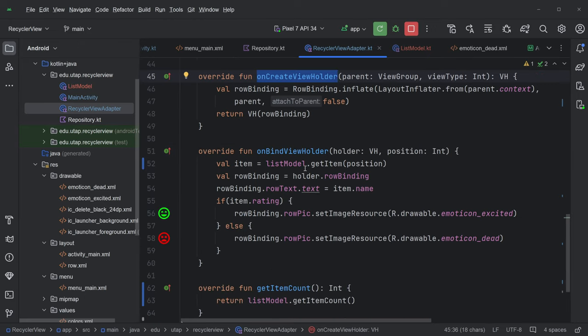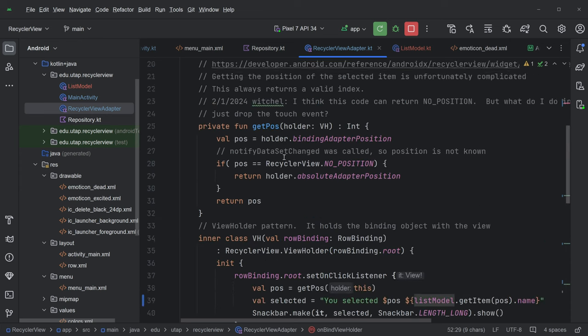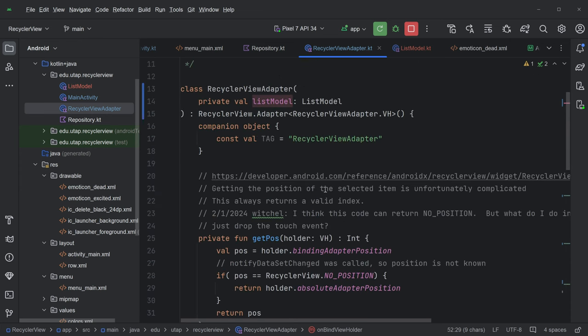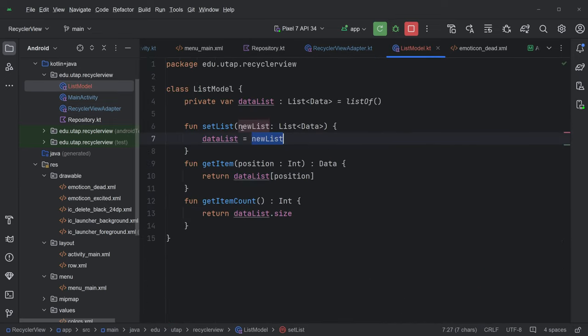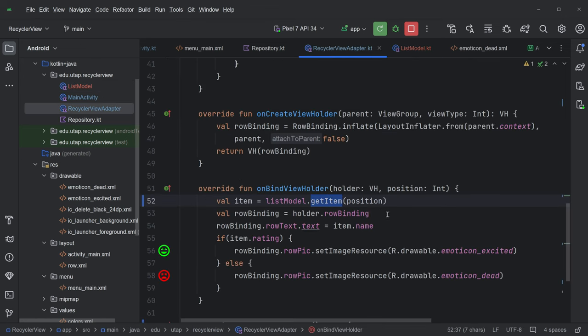Okay, now this is inflation. The other big operation is binding. What does binding mean? Binding means, hey, here's an old view holder object. Fill it in with the data at this position. Okay, first of all, how do I get the object at this position? Well, I go to my list model, which was passed in when I was created, and I say, get item. How is get item implemented? Oh, in the incredibly obvious way. Get item is just array indexing. So I say, get the item at this position.